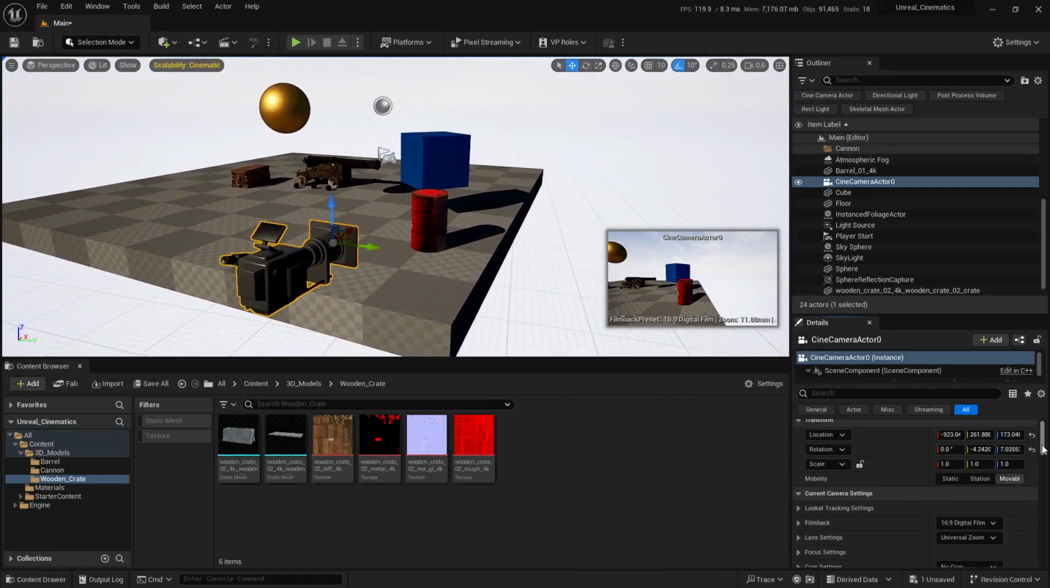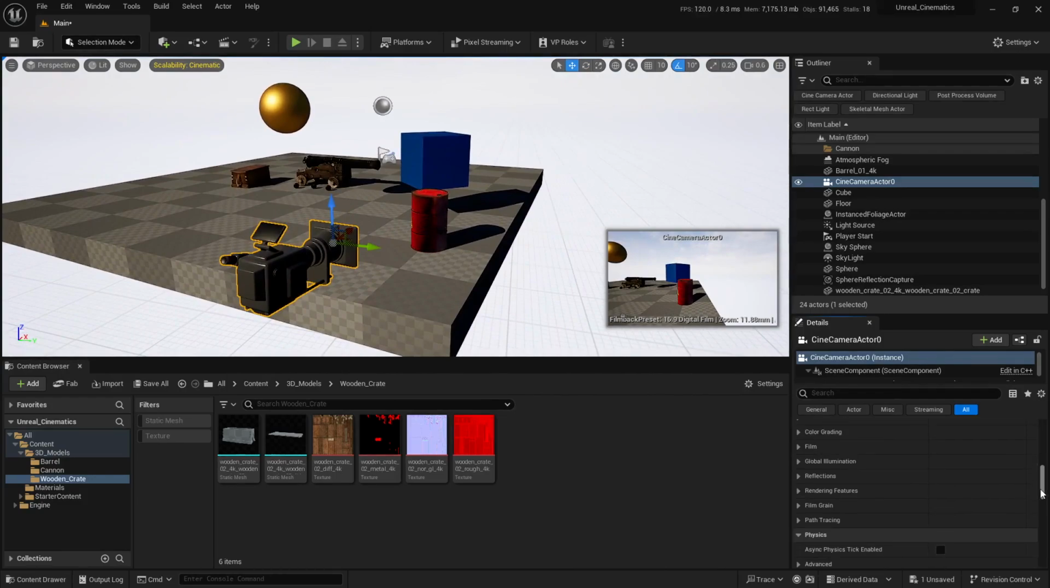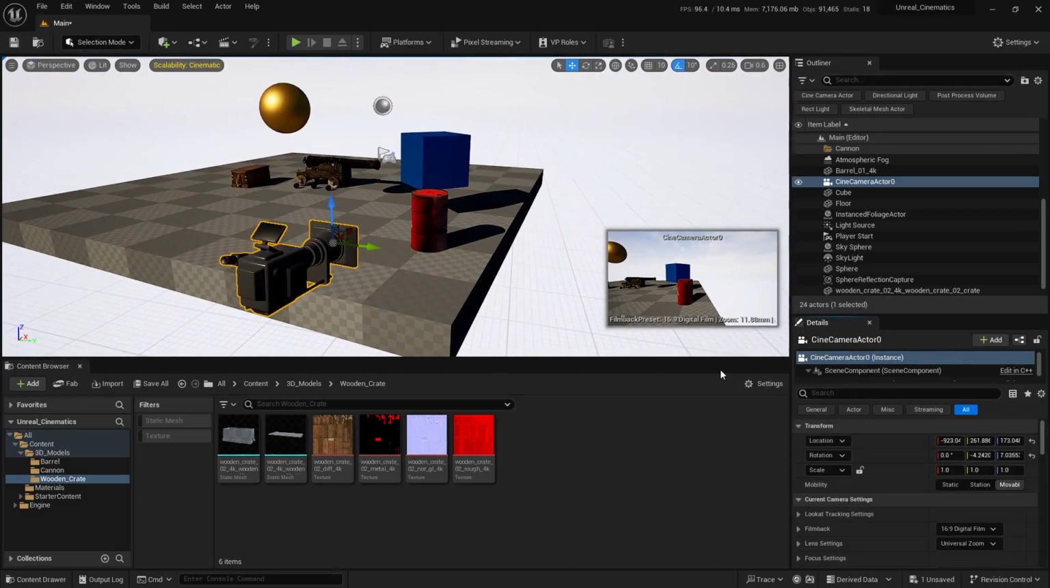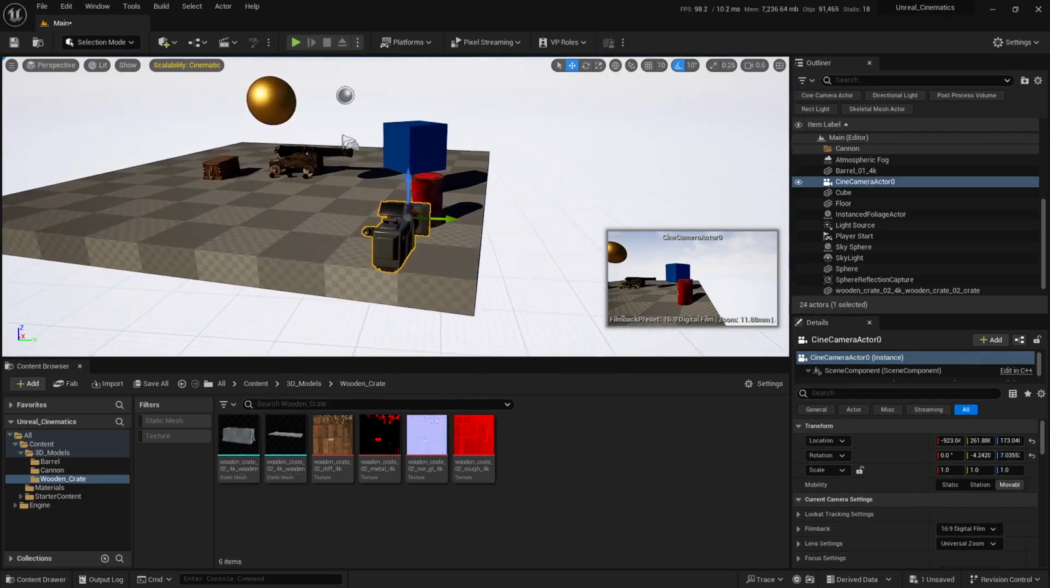Of course, we have a lot of settings in here that we can tweak for our camera, but for now, I'm just going to keep things simple. And as we go down the series, we're going to discuss different settings that we need for our shots. Okay. So let's now create a level sequence to create a very simple animation.